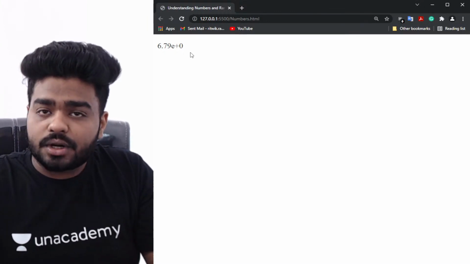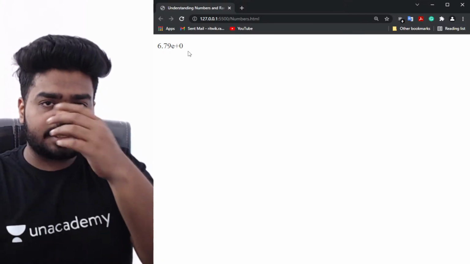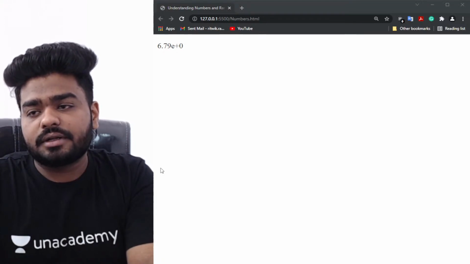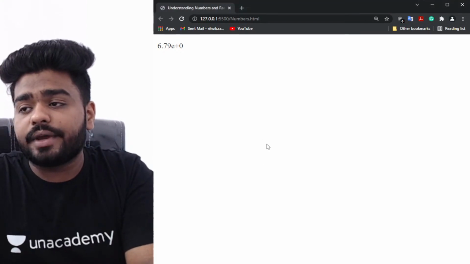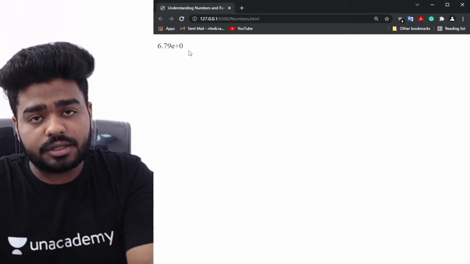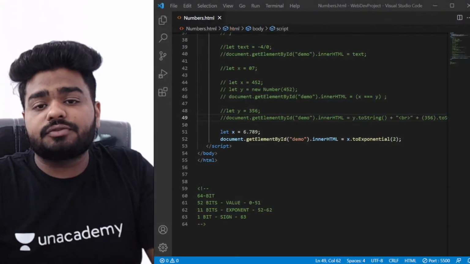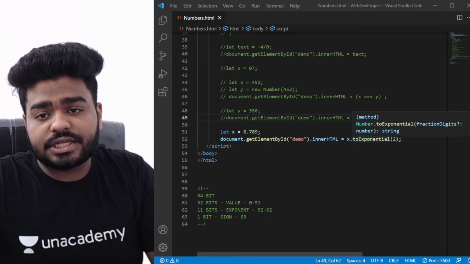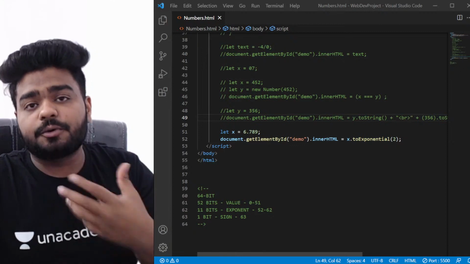So what is happening here? What is the meaning of this? This is basically 6.79 only, right? Because E plus 0 doesn't make sense. This is 6.79 itself, correct? But why is there an E plus 0 when it is not required? Because we have used toExponential. When you use this kind of function, you can see that it's giving you fraction digits. That means E plus the exponent will be there.